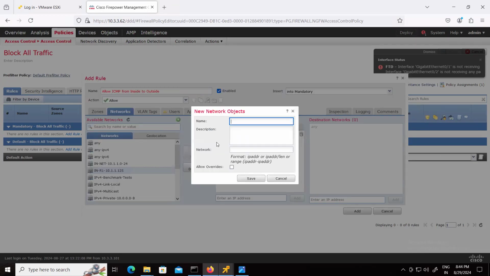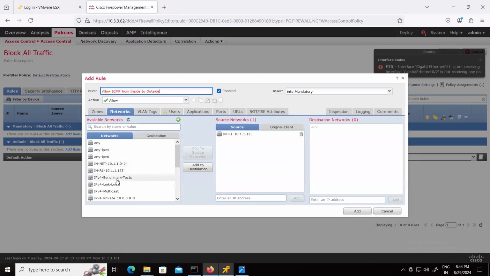Same way, click on plus. Outside R1, 11.1.1.125. Save it. This is outside R1, add to the destination.